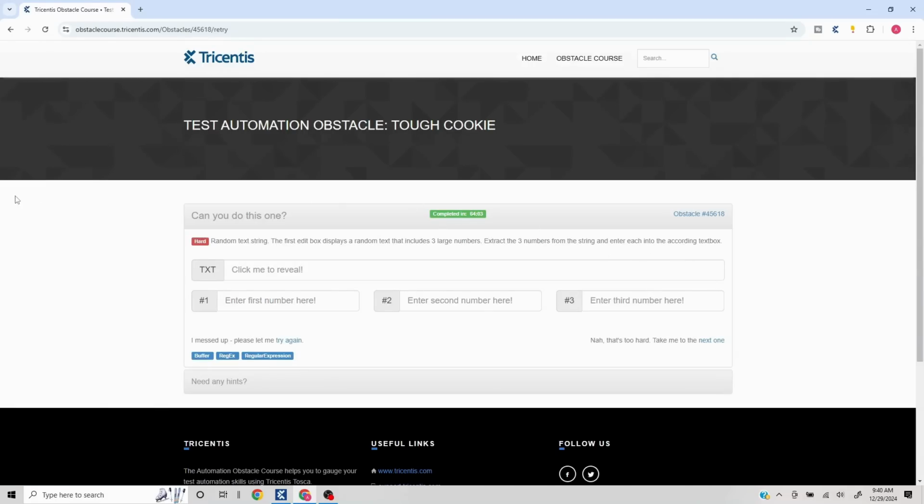So in this problem statement, what we have to do is click on this particular text, which will reveal a string which will contain both characters and numbers. Now, how it has been laid out is there are certain characters, then numbers, then characters and numbers, and characters and numbers. We have to fetch the first set of numbers and put it here, second set of numbers and put it here, and third set of numbers and put it here. Okay, I'll make it back in the initial state where it says click me to reveal.